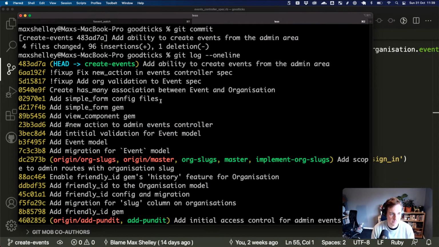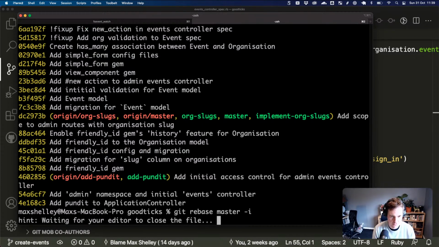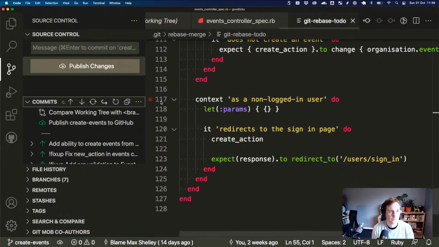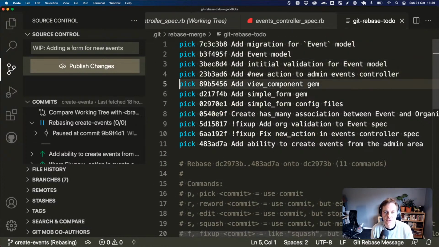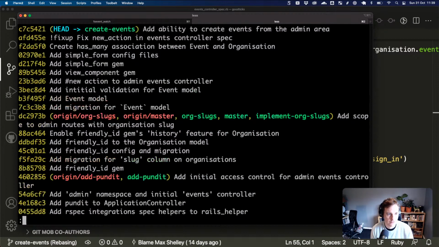So we can just do git rebase. Yep, so this first one, create has many association, add organization. That one can go in there. That one's done. Right, we then have fix new action in events controller spec. Where did that get done? Here?